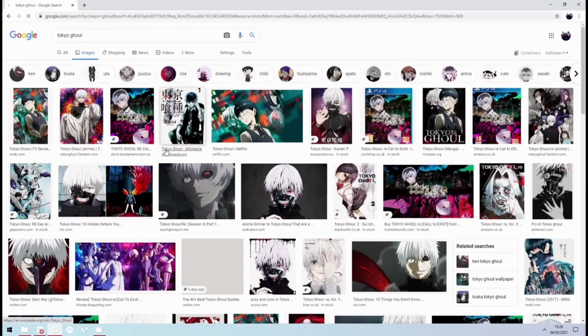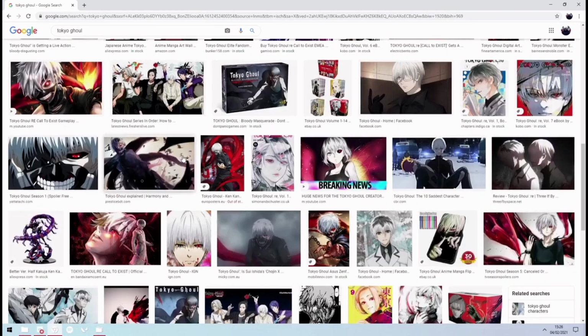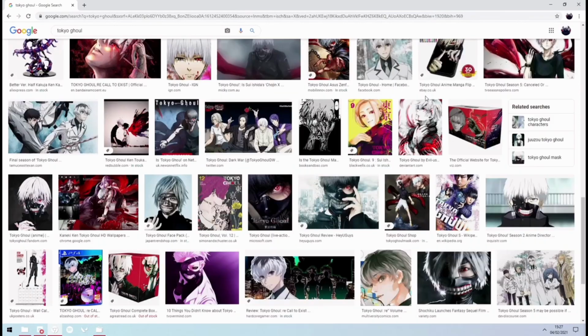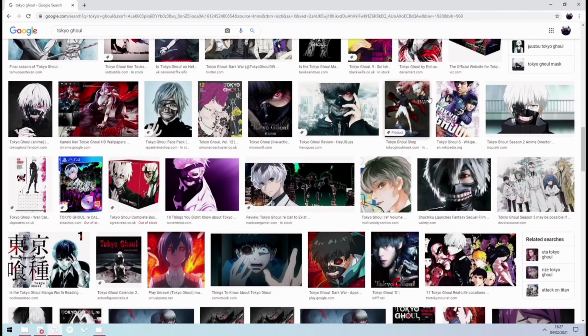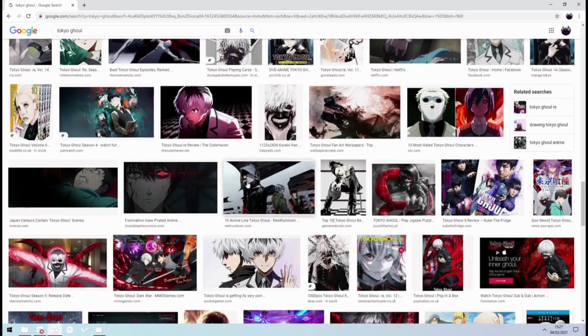Now what you guys want to do is go to images, and you want to look for a picture that stands out. Now I recommend picking a picture that kind of follows a certain color pattern. So for example, mine, as you could see before, is red, white and black. Now you guys want to kind of mix that with whatever background you're choosing. That's going to be the base and the foundation of your desktop.